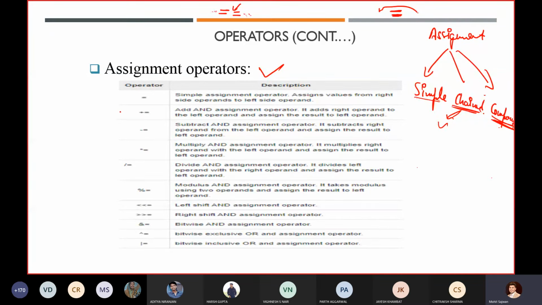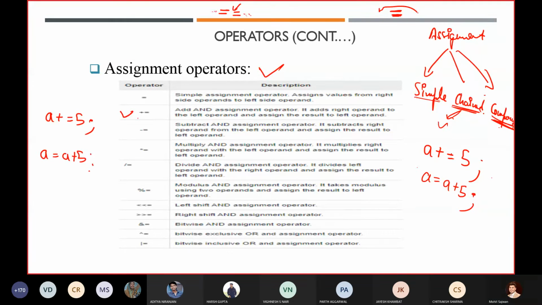The third one is compound assignment. I think some of you have used it. Whenever we write a += 5, you know what it means: you are incrementing the value of a, a = a + 5. Always remember there is a difference between a += 5 and a = a + 5. Both of them are not equal to each other. Why? Again, the same reason.